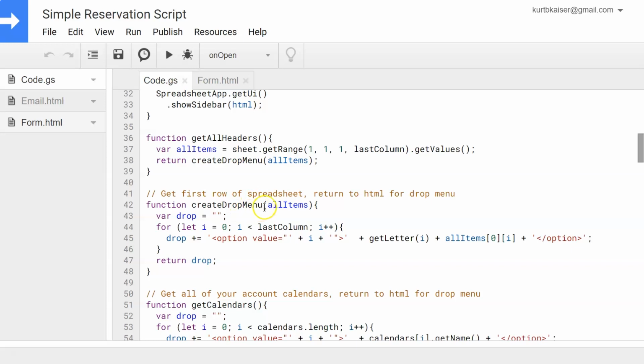How it's grabbing that information: createDropdownMenu(allItems). This one says, create this string, drop, and it's blank. It's just an empty text variable. For, I usually use var, but let also works. i is going to be equal to 0, i is less than the last column, and i++. i equals i plus 1, so you're adding 1 each time. What I'm saying is count up by 1 and go all the way to the last column.